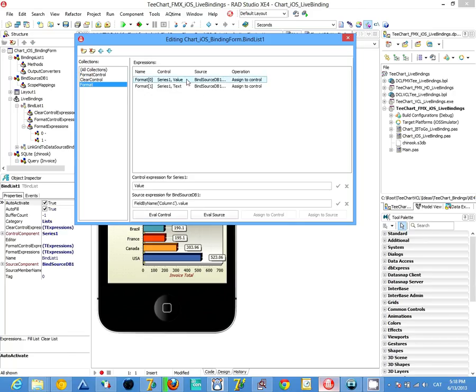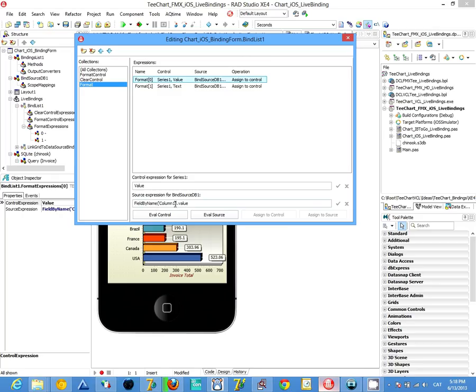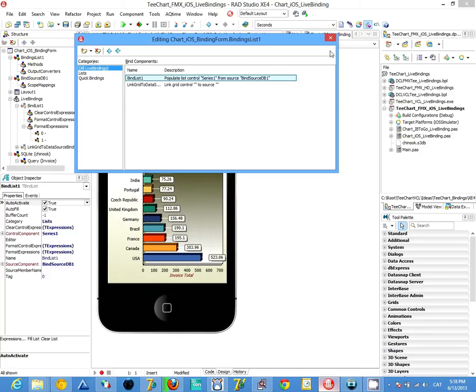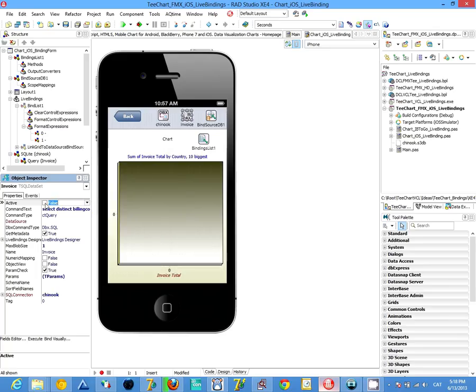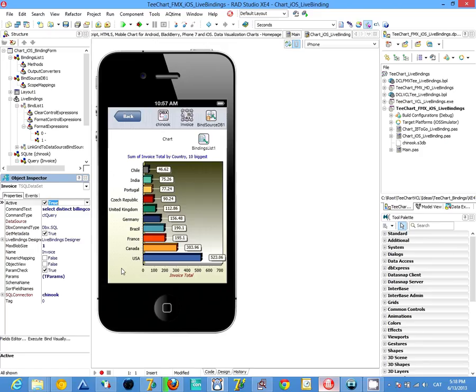Here is where we connect the field by name, Column1, which is one of the fields returned from the query, to the series, in this case to the value part of the series, and then the text here is another field from the query to the text expression for the series. So with these two format expressions in the binding list, we can, for example, open the table and run it, and you can see the chart is automatically retrieving values from the table and plotting them.